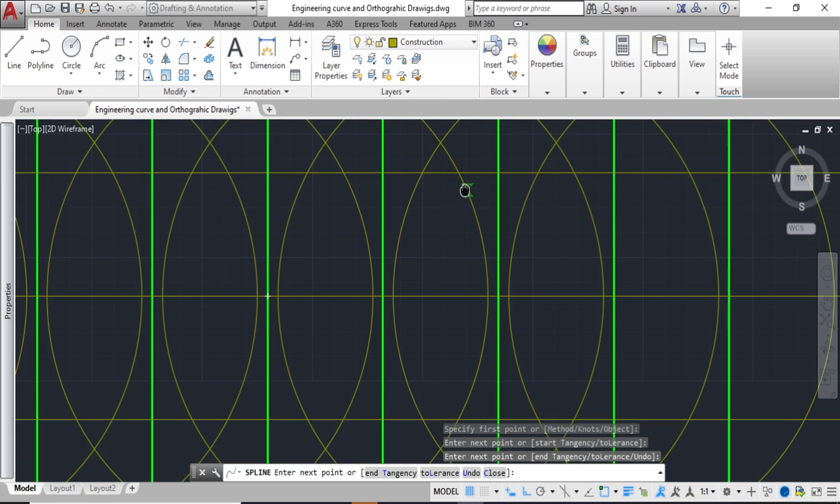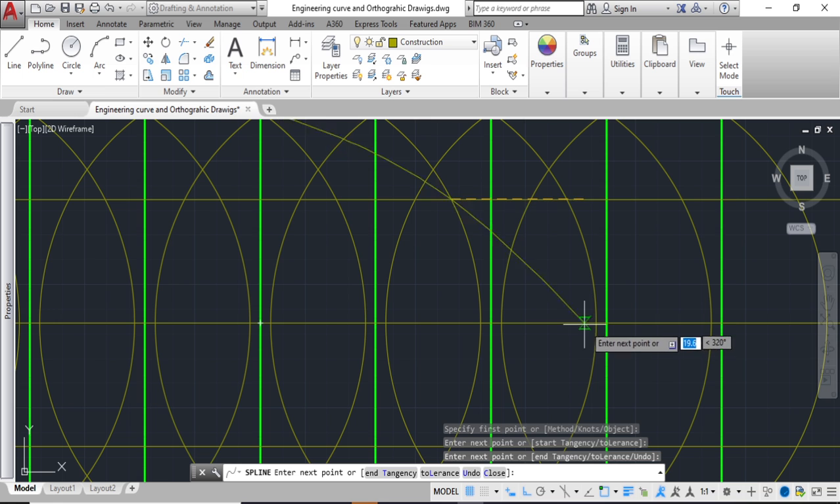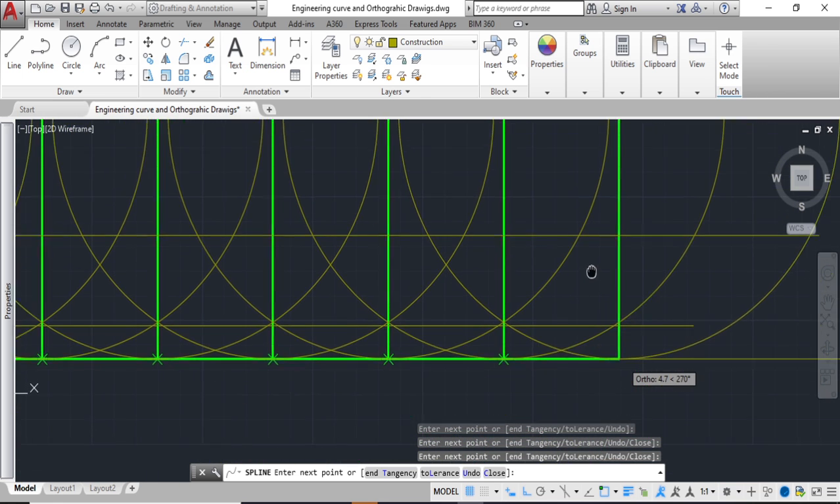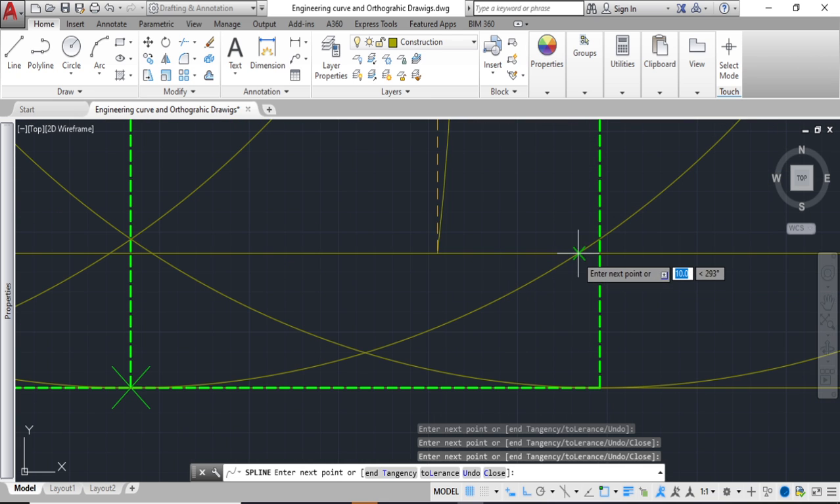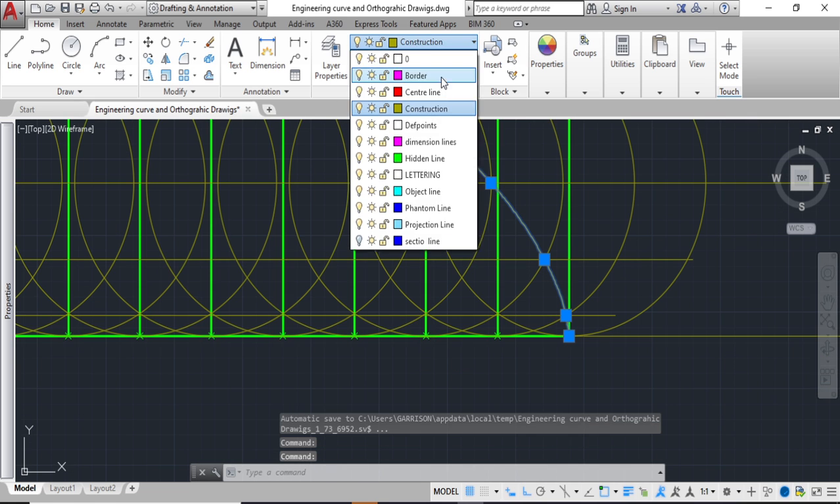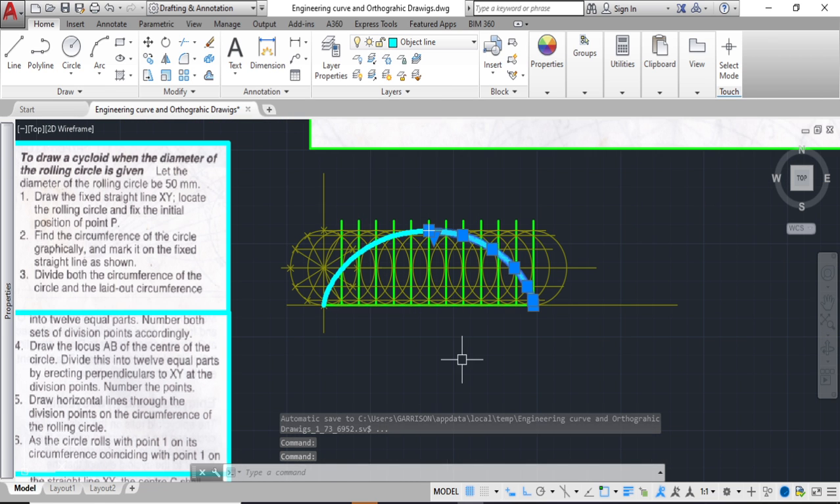So it cut the circle there. This circle cuts this line here. And this circle cuts this line here. And this one cuts this line here. And this one cuts this one here. We're done. Everybody see that?